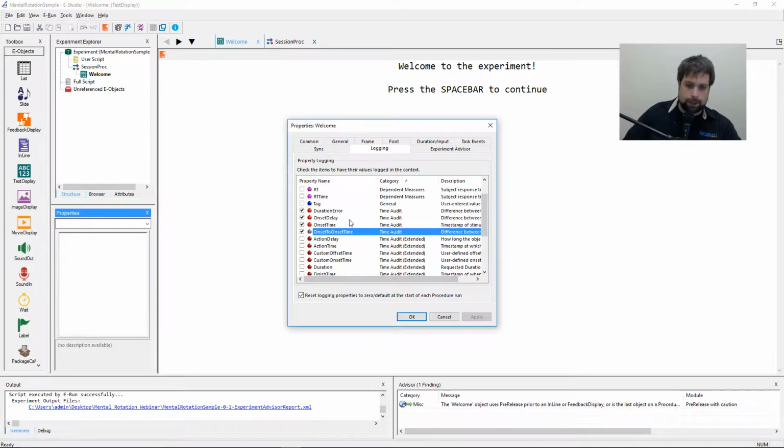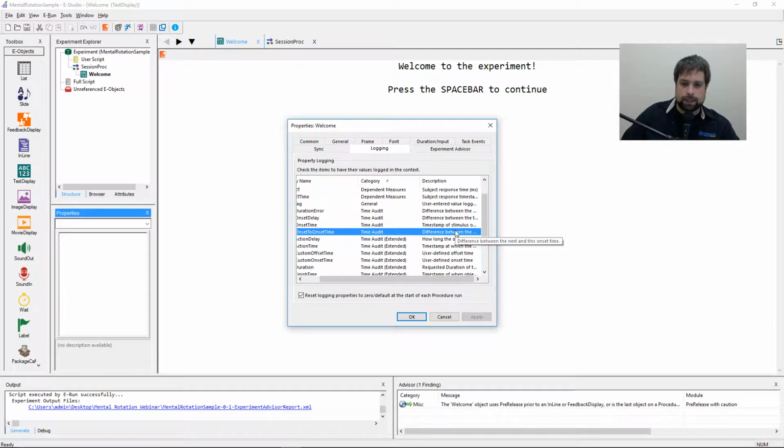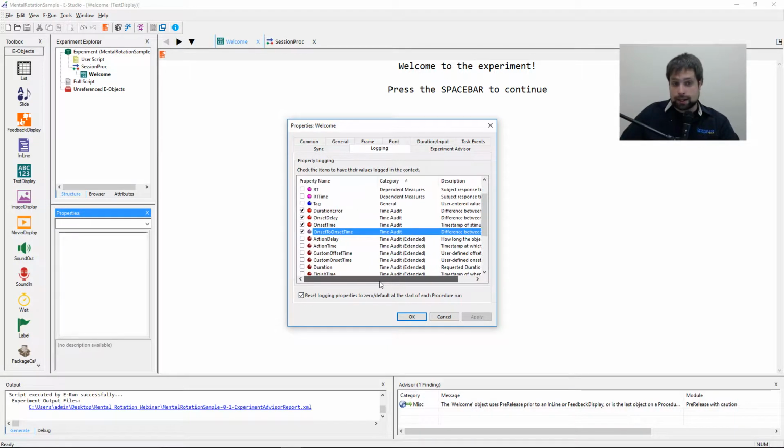Now the important one is going to be the onset to onset time. And as you can see here, it's the difference between the next and this onset time. So what that means, it's going to be the difference between this object's onset time and the next object's onset time. And what this is going to get us is the truest sense of this object's duration. So this is how long the object is really on the screen, and that's really the important thing here. For this object, since it's not a critical data logging object, or I'm not getting really any important dependent variables from the welcome screen, I do want to log some, because I always like to say, it's better to have more data than not enough. But I'm just going to log only the time audit properties just to know that it was on the screen.